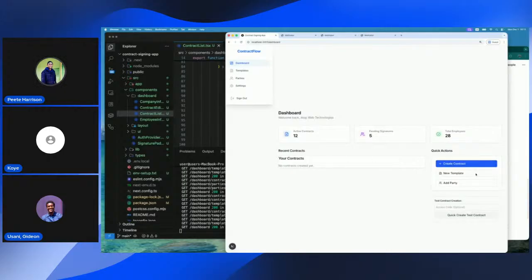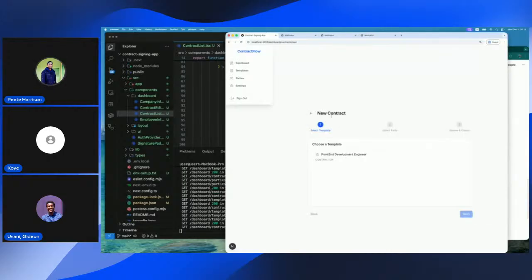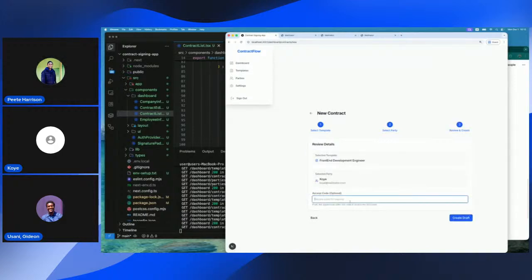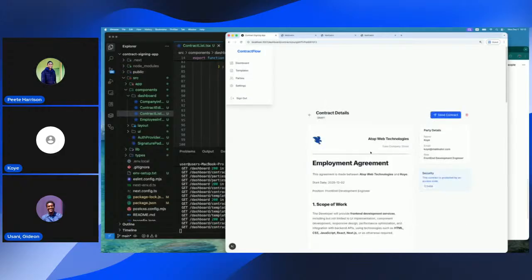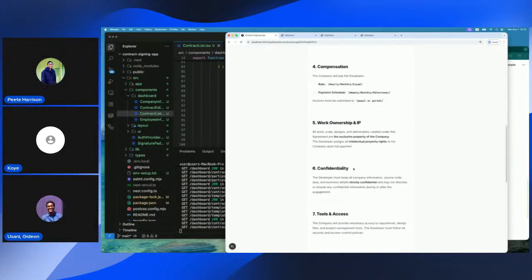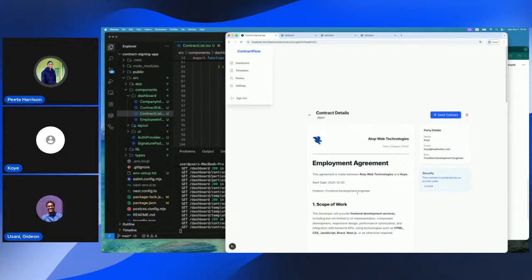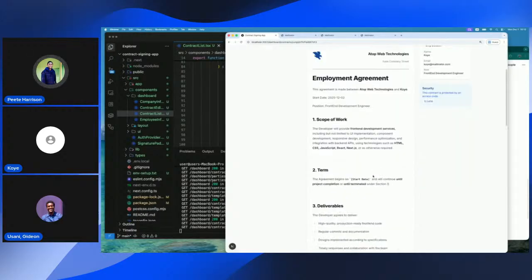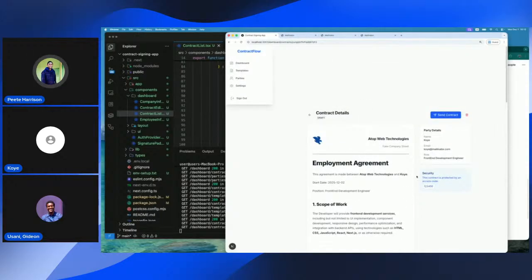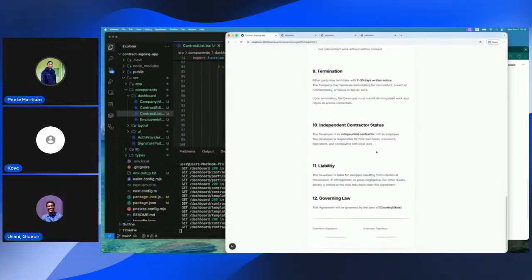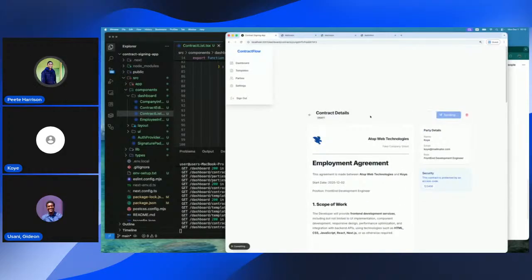Dashboard, we can create new contracts, then select the template, then move on to select the party, which is the contractor. So include 1, 2, 3, 4, 5, 6, the access code. Yes, so we have this. This though is not presentable, but of course we will get in there. So it's safe for us to send it. So we can send.